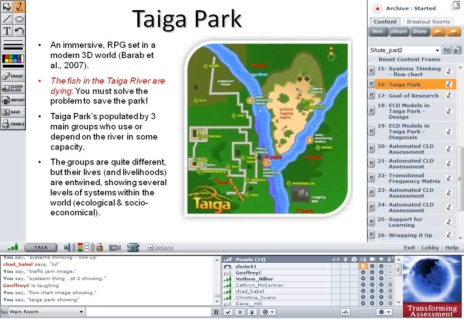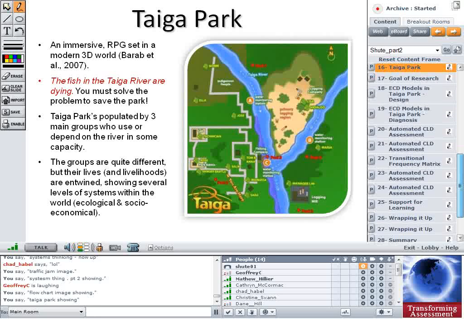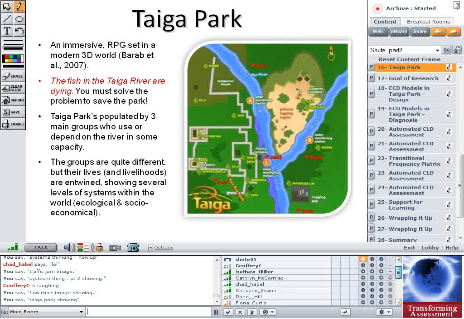So the problem is you come into this game, into this world, and you're an intern to Ranger Bartle. He's a park ranger of Taiga Park. And you're instantly confronted with this huge problem. He tells you that the fish in the Taiga River are dying, and it's a big deal. And you have to solve the problem to save the park. And you kind of get sucked into it right off the bat.